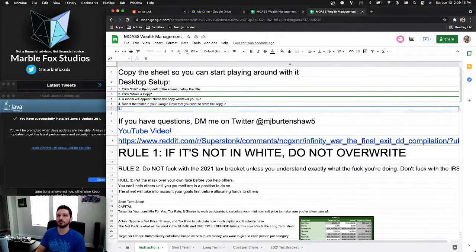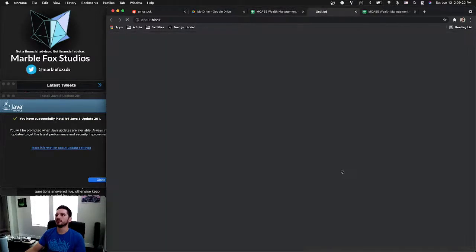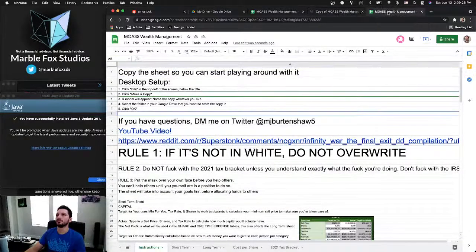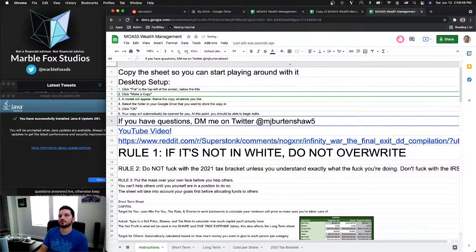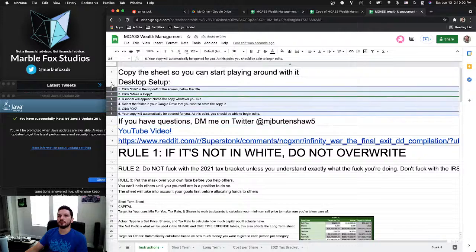So step 5, click OK. And when you click OK, it looks like it will open your copy. Your copy will automatically be opened for you, and at this point you should be able to begin edits. Okay, so that should take care of desktop setup.